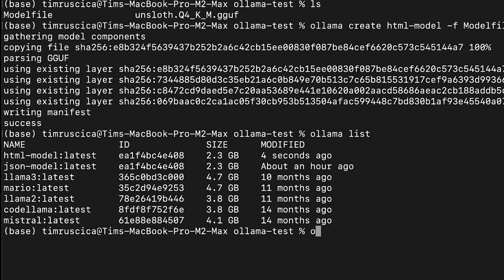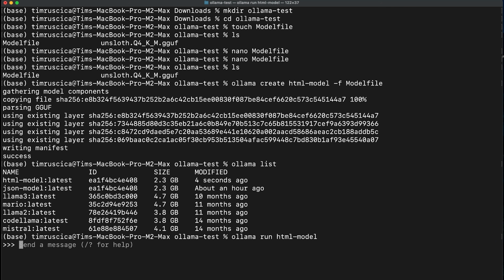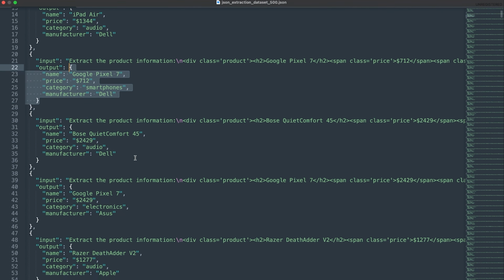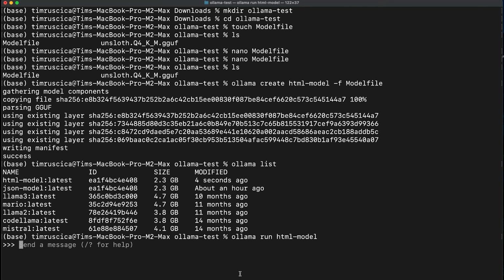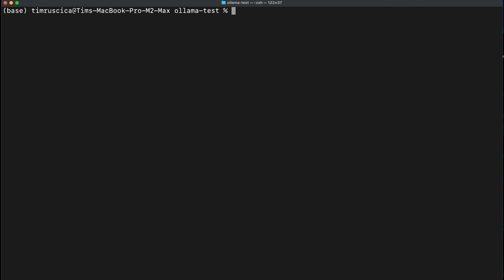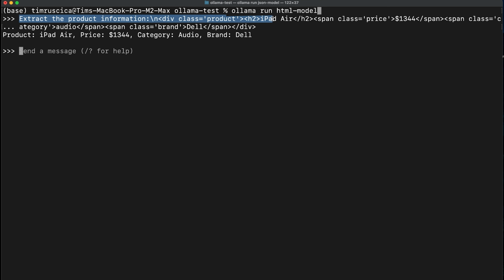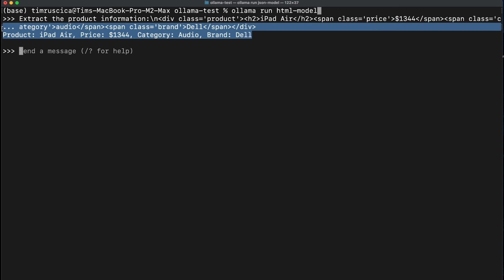So now if we want to run the model, we can just type ollama run, and then the name of this, which is the HTML model. It's going to take a second to load up, and then we can paste any message inside of here and we should see it working. So let's go into our data set. Let's just copy one of the ones that we have just to keep things simple. So let's copy this right here, go back and paste it. I just cleared the screen here so it's a bit easier to see. And then you can see after I put the prompt here and press enter, this is the result that we got.